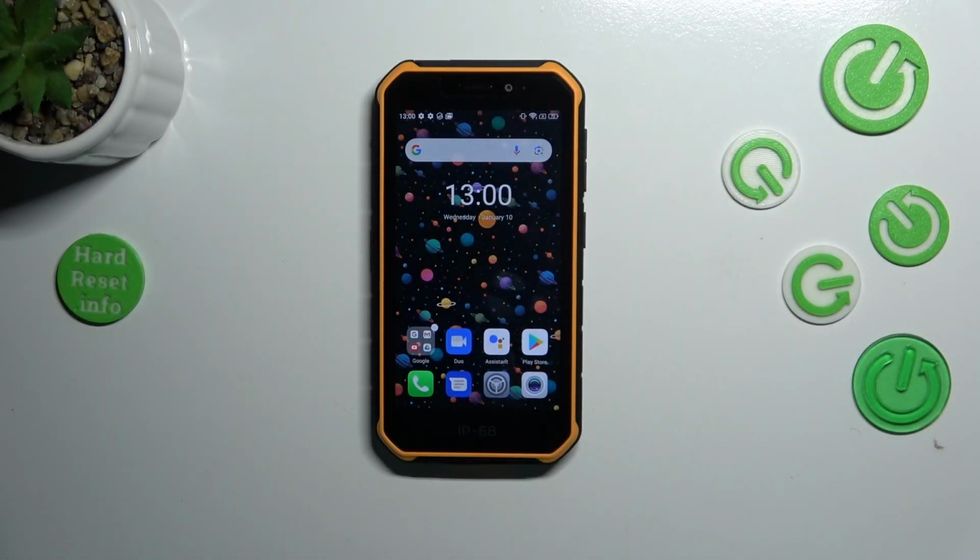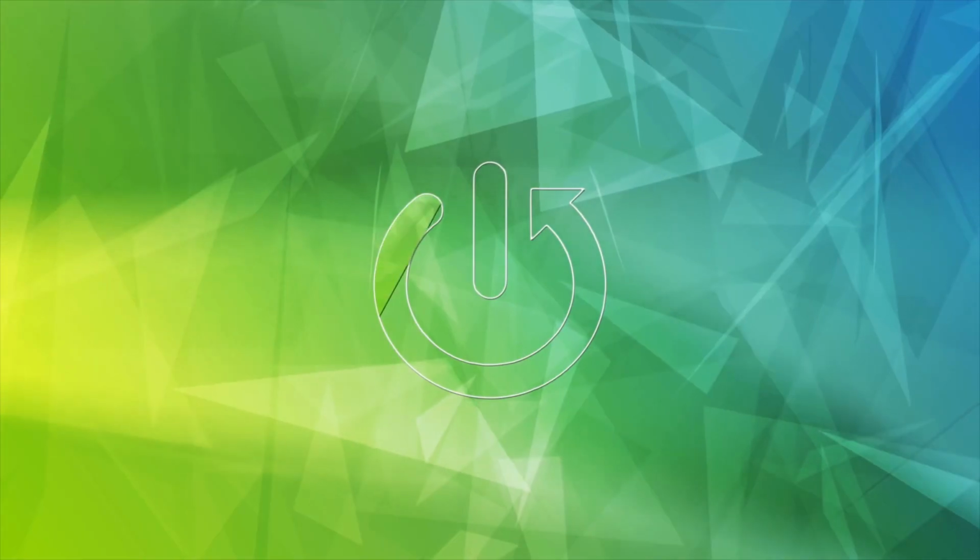Hi everyone, in front of me I've got a ULEFONE Armor X7 Pro, and let me share with you how to change the wallpaper on this device.